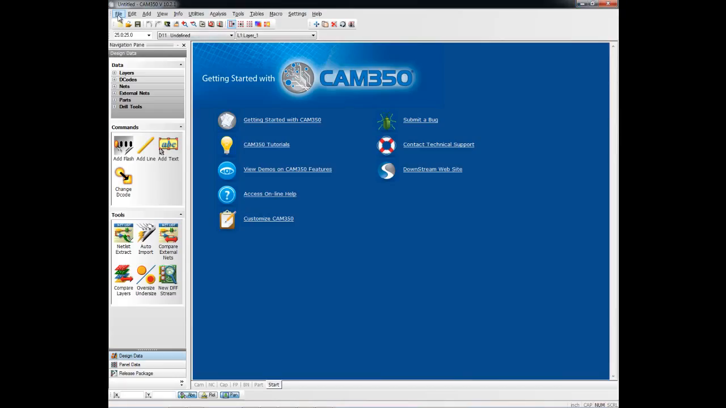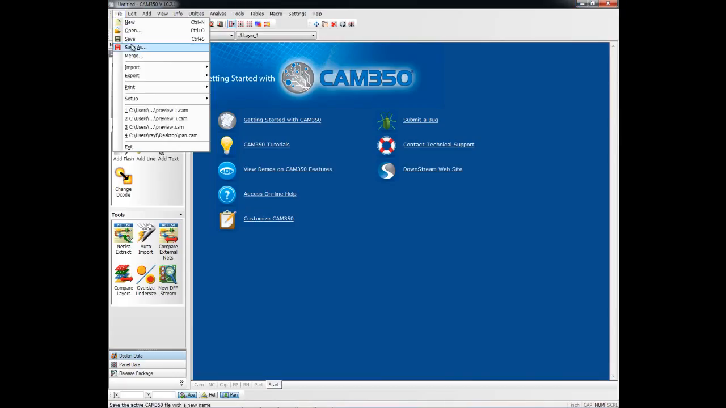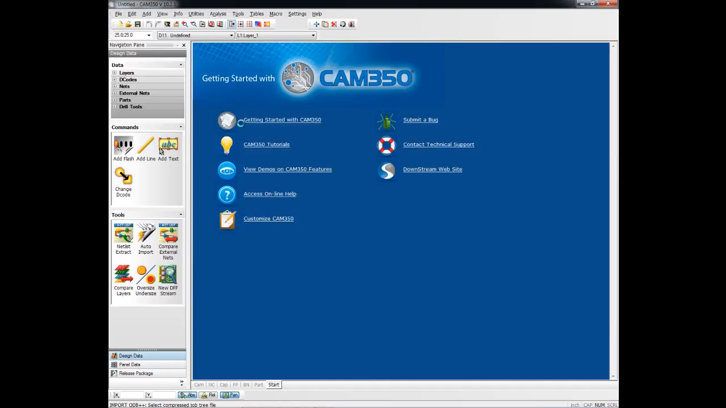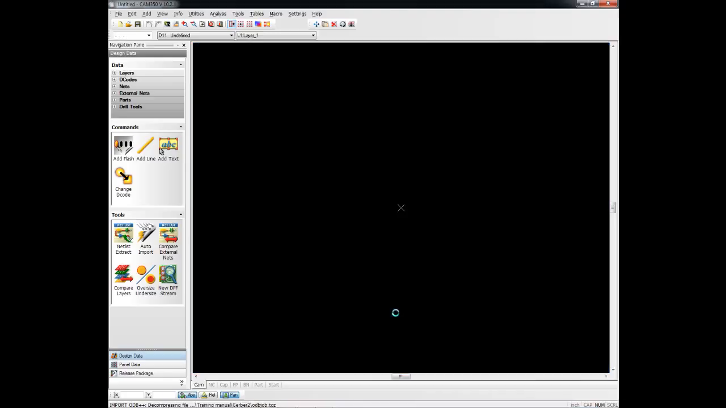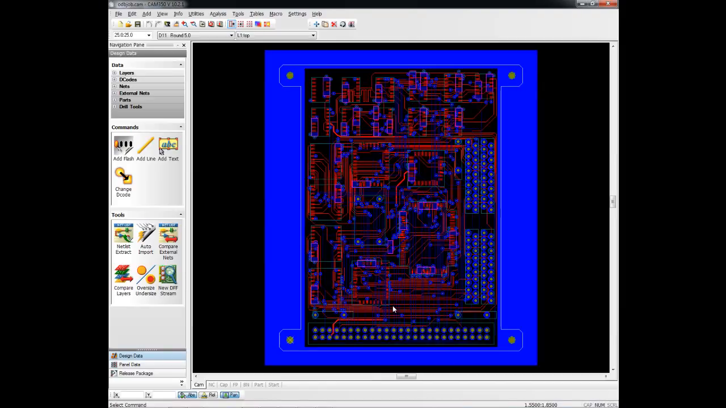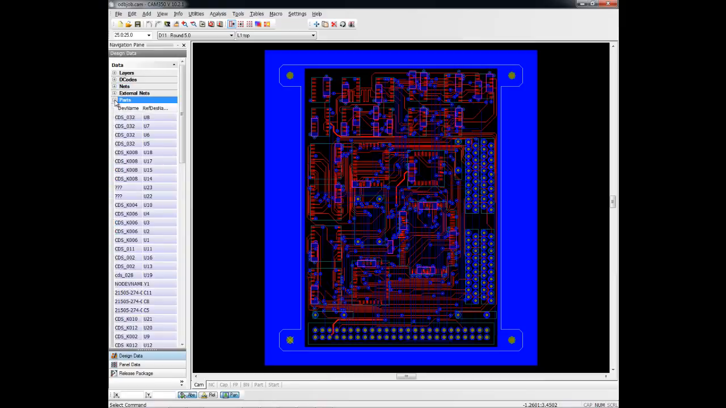To load an ODB++ file into CAM350, just import ODB++, point towards the TGZ file that was created. CAM350 will load it. The advantage of loading ODB++, of course, is it's an intelligent database as opposed to Gerber files. So it has things like net information, and it has part information.